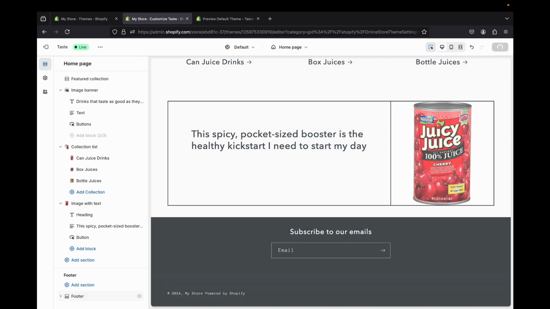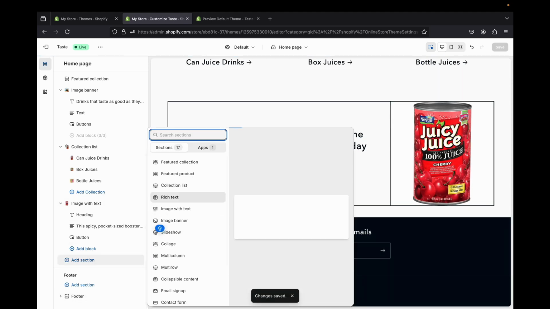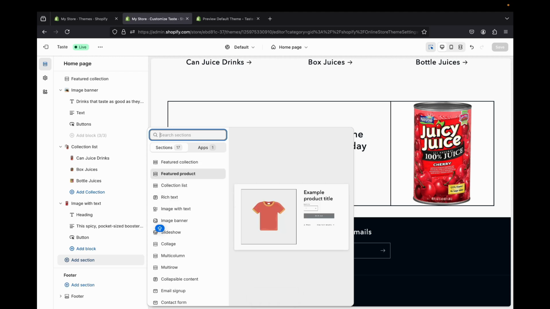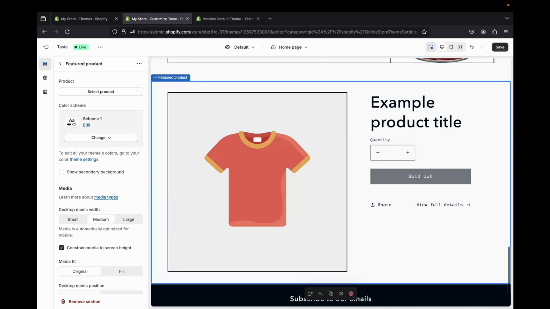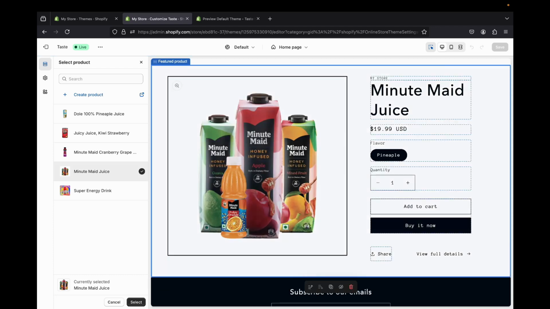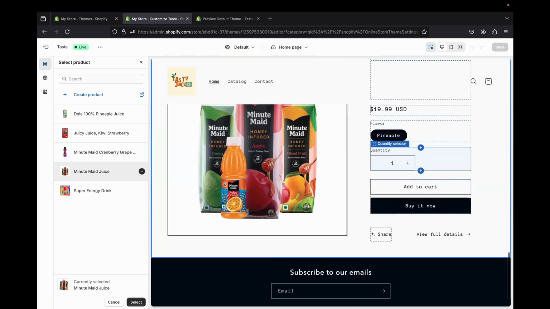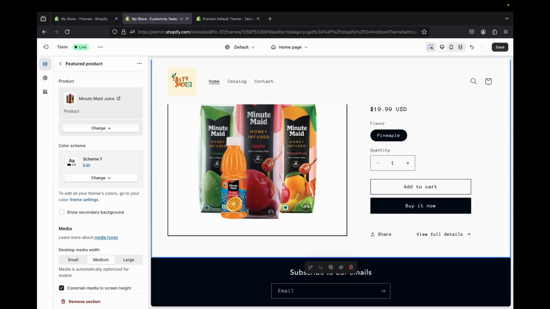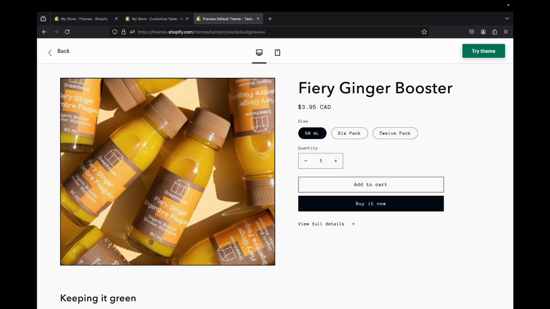I'm going to click save, and we are going to add another section. We are going to add featured product. Okay, and then we are going to select the product, select product. Let's do this one, and then the product will be added, as well as the flavor collections and everything else. And then let's click here, select, and let's go back.